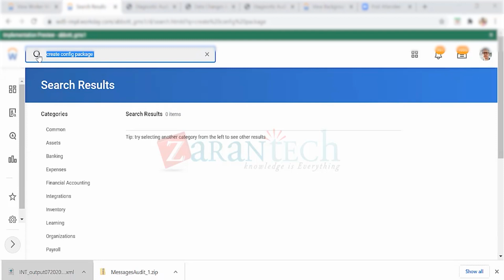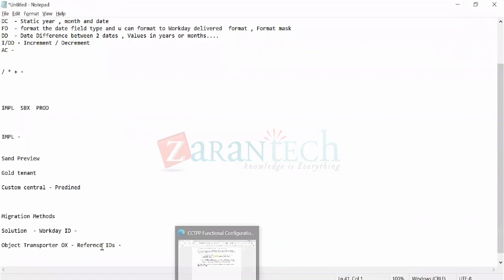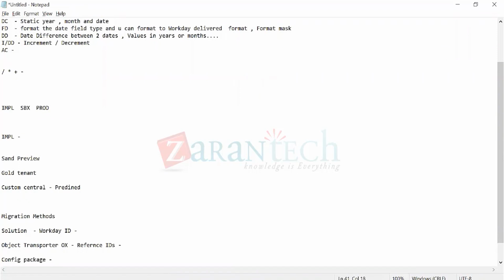So for example, if we want to migrate 10 custom reports, or 10 calculated fields at a time, we will use the configuration package concept. Can you repeat it again? Yeah, I'll repeat it. We have a concept of configuration package where you can migrate in bulk. Like if you want to migrate 10 custom reports, you can use it.